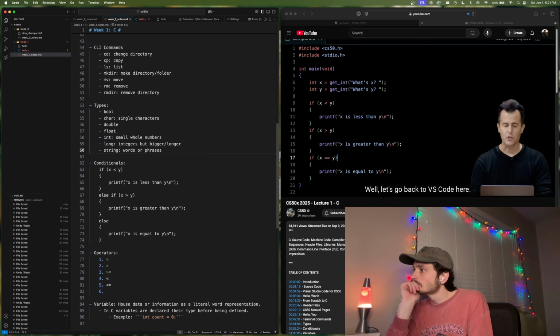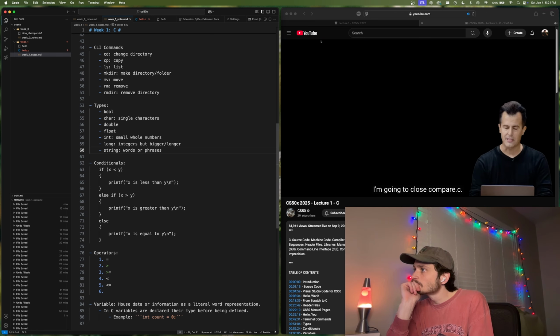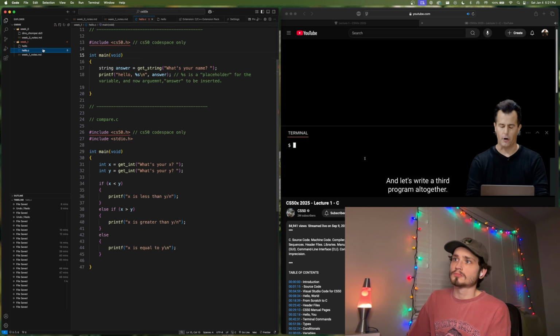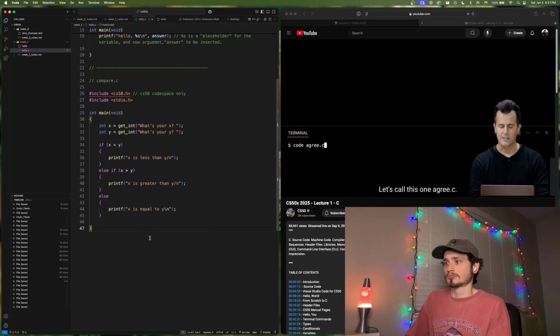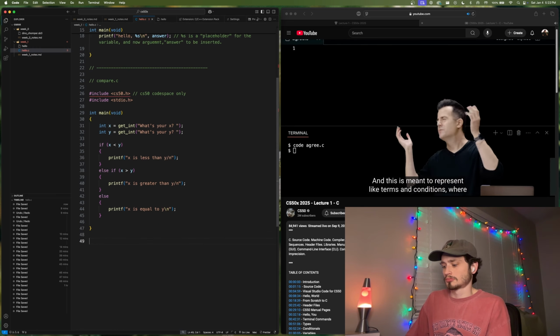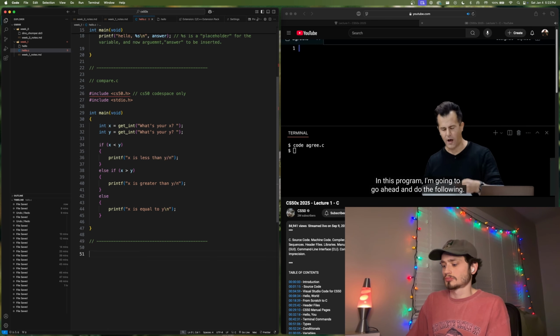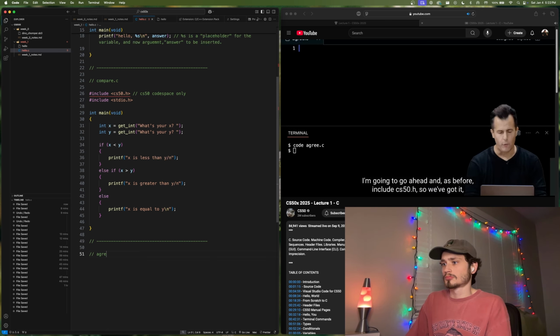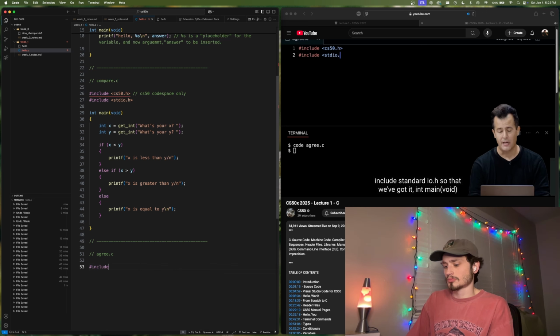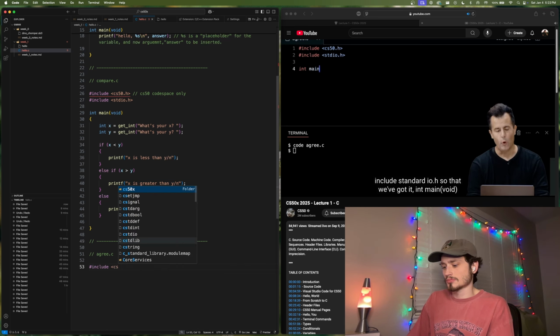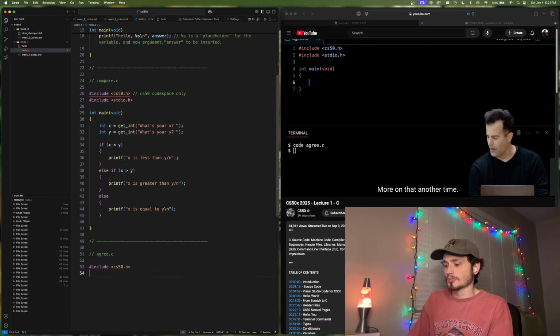Well, let's go back to VS Code here. I'm going to close compare.c, and let's write a third program altogether. Let's call this one agree.c. And this is meant to represent like terms and conditions where you have to check a box yes or no or something like that. In this program, I'm going to go ahead and, as before, include cs50.h, so we've got it, include stdio.h so that we've got it. Int main(void), because we have to do that for now. More on that another time.